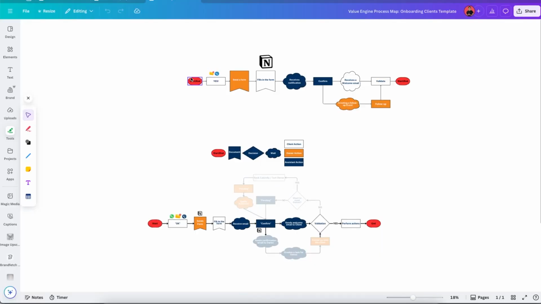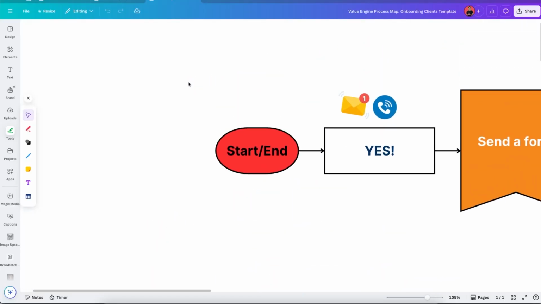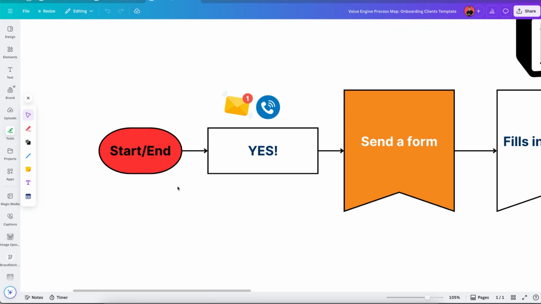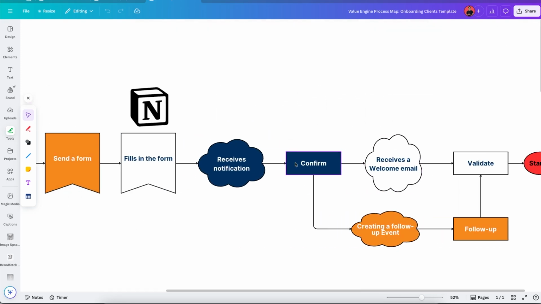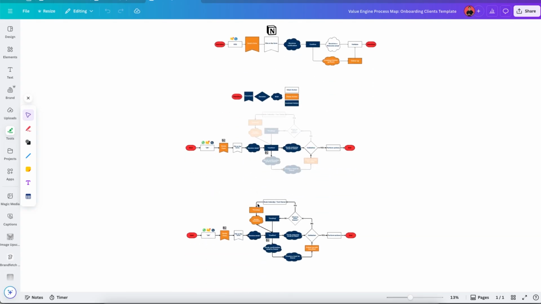Now, when you don't have clear systems around these decision points, you end up wasting your valuable time. Time you could be spending on actual client work or growing your business, and instead you're chasing paperwork and playing project manager instead of doing what you do best. So here is my approach. We're going to build what I call a value engine process map, and it takes exactly 10 minutes because we're only focusing on what matters.